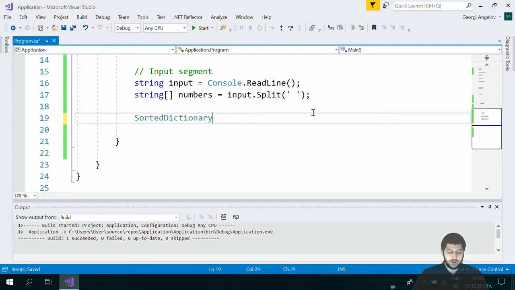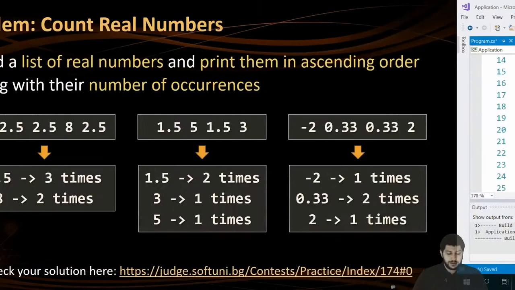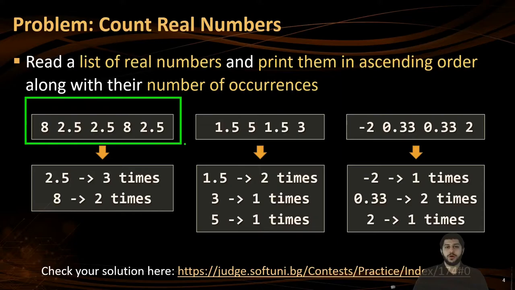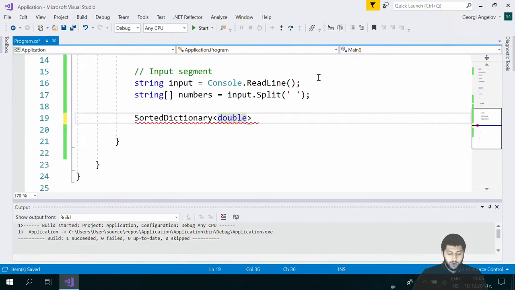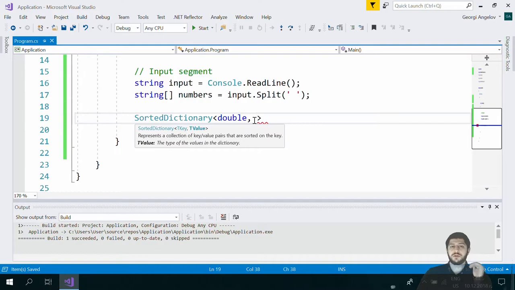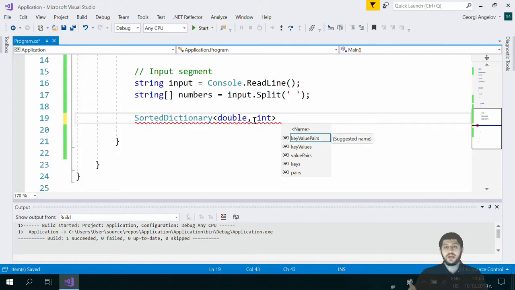And why double? Well, because the numbers we are going to get are real numbers. So they are not integers, they're real numbers. And now we can say double as a key, so from the lowest double to the highest one. And we can say integer because we need to save the corresponding number of occurrences with each number. So we're essentially saving a key value pair of a double number, which is the number that we get, and the number of occurrences that this number has inside the sequence.